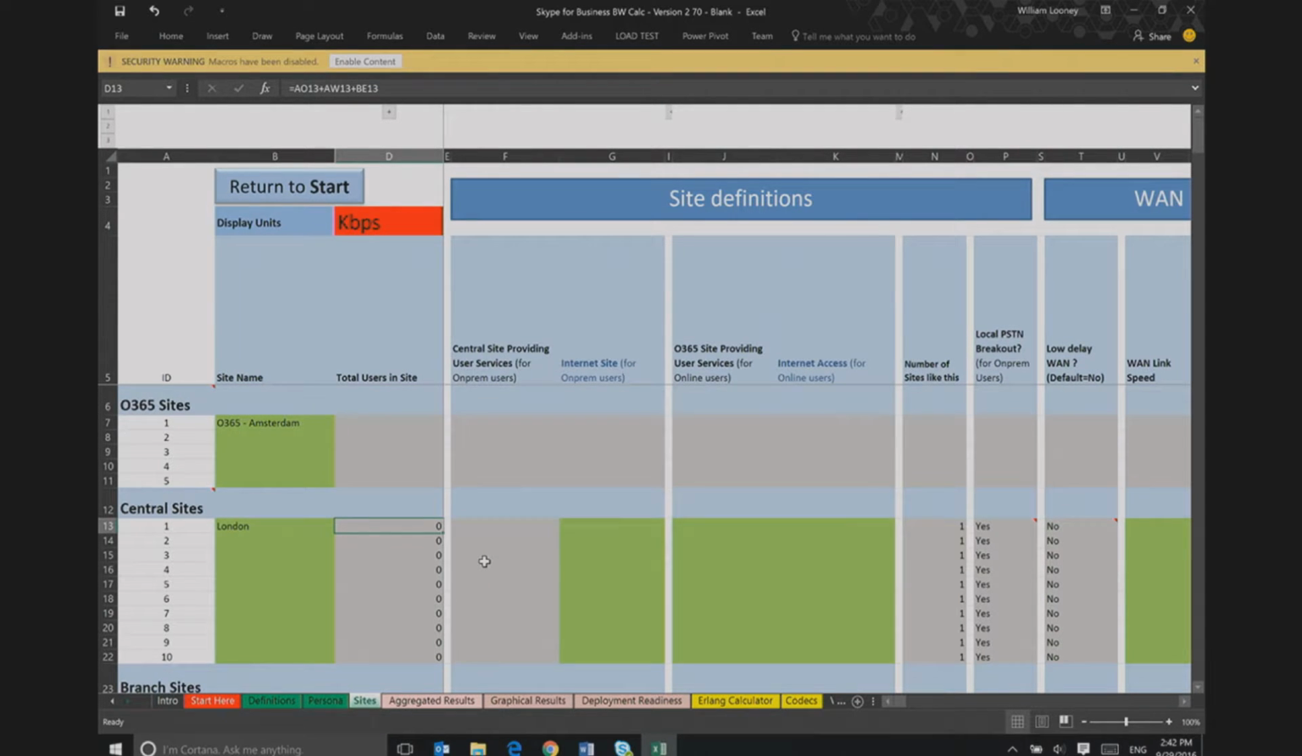There's no users set, because I haven't told it the users and the profiles. The next 2 columns help define the sites in terms of the topology, about which is the O365 site that's providing the services. In other words, which O365 site is hosting the tenant, and where is that site getting internet egress? Since I'm going to keep it simple and have a single Amsterdam site that my users in London are going to connect to, and London has its own internet egress, I just say internet egress from London.